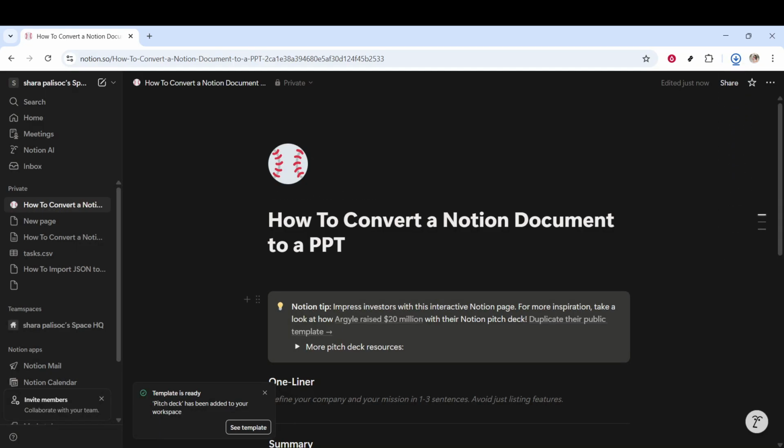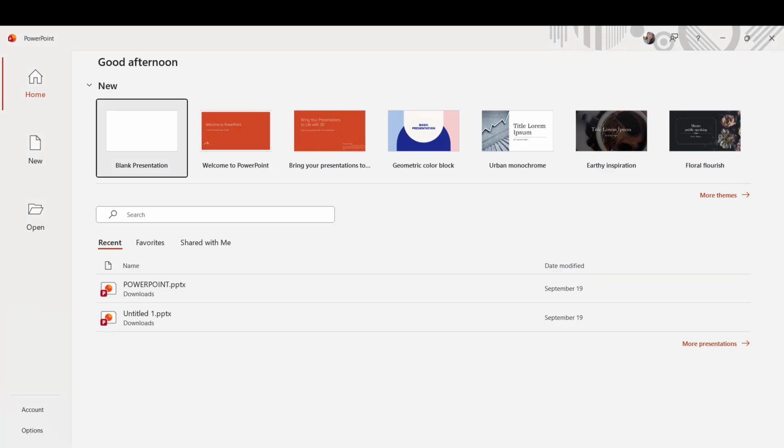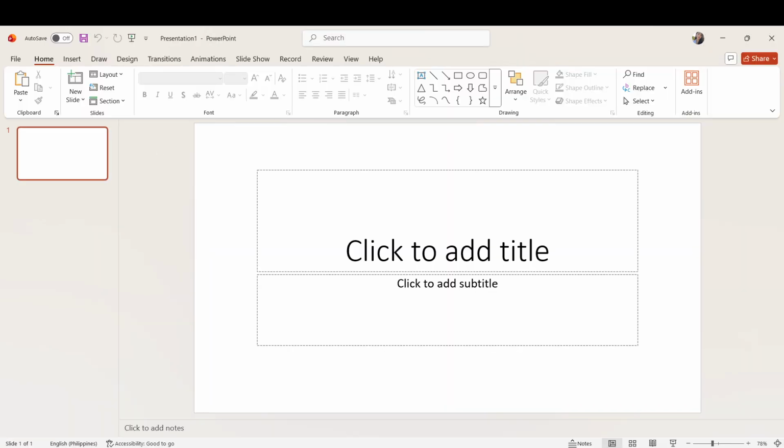Next, open PowerPoint, or Google Slides if you prefer working online. Create a new presentation so you're starting clean. A blank theme is often best because it gives you a neutral canvas for your imported content.